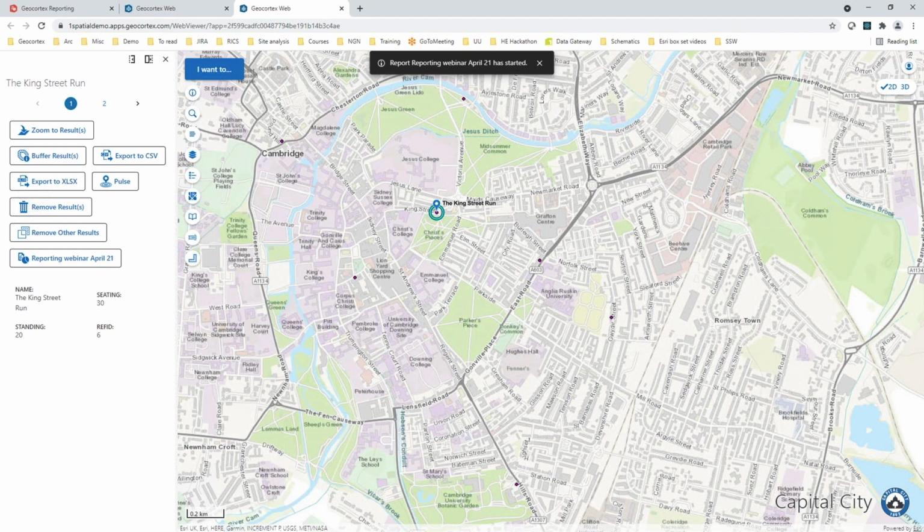And in this case, for the purpose of today's demo, I've simply utilized the identify tool that is available in Geocortex Web out of the box. But because I'm using Geocortex Web in this example, I could also add the report component anywhere within my viewer's layout. I could have a widget here, for example, or I could even have it through the I want to menu. I can even add multiple report components to allow the user to easily navigate and run different reports.